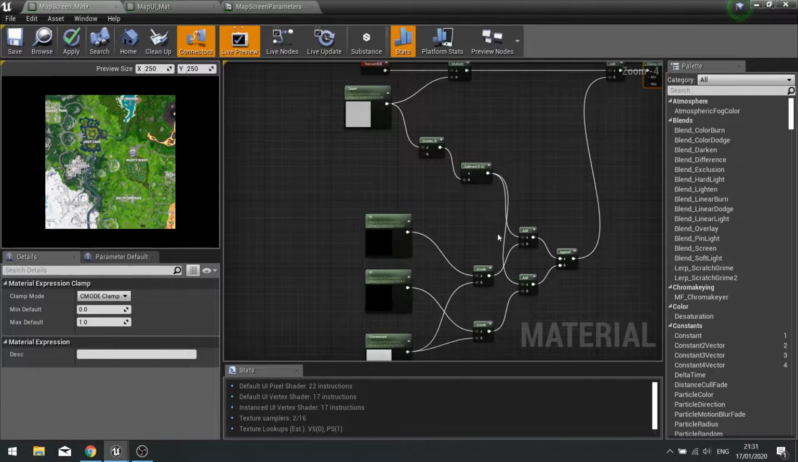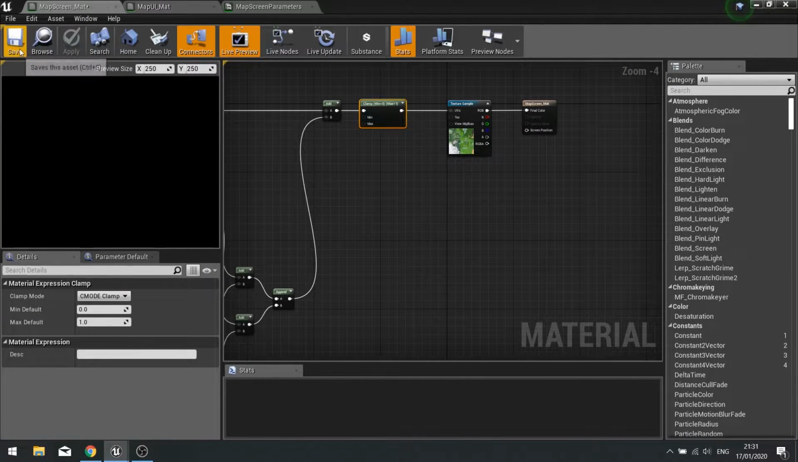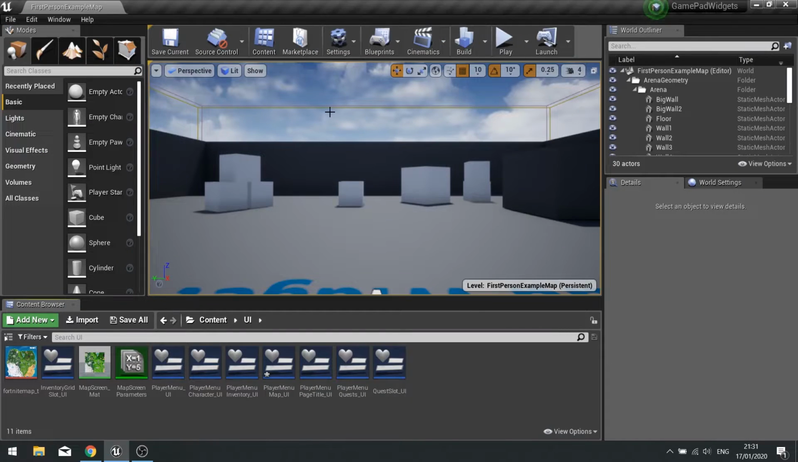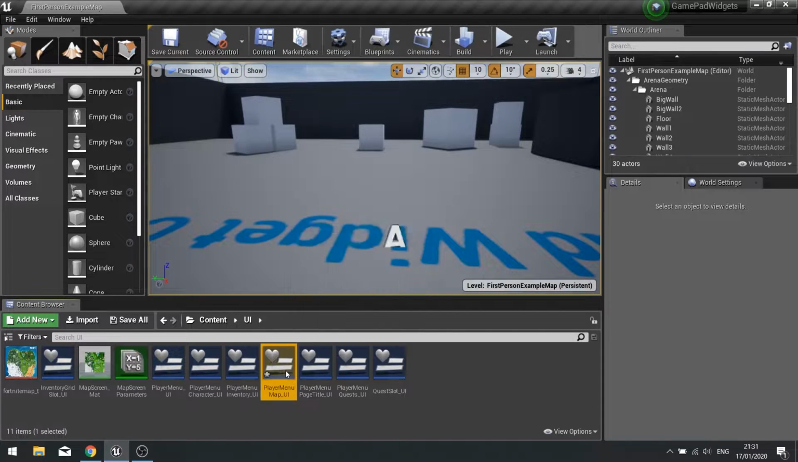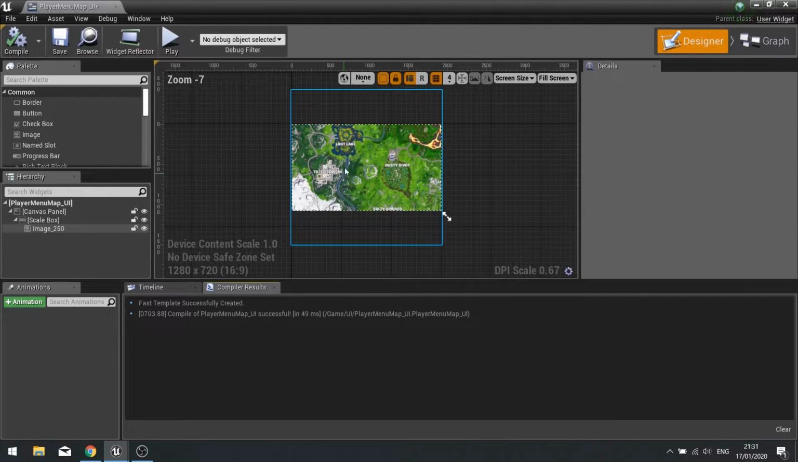Okay, and that's kind of it. We're kind of done there. So let's apply that and save. And now let's take another look at our map UI. And there you can see it's reflecting the change we made in the material editor. Okay, it zoomed in to the middle at twice the zoom.